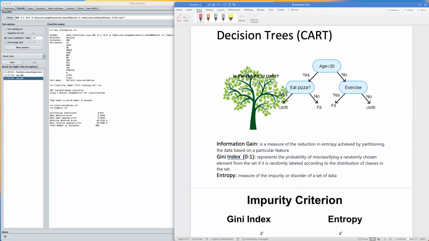In this video, I'm going to go over decision trees and how to implement this in WEKA. Now, decision trees are often referred to as CART, which stands for classification and regression trees. They are a type of algorithm used in machine learning for both classification and regression analysis.